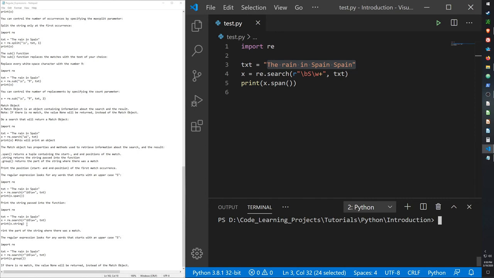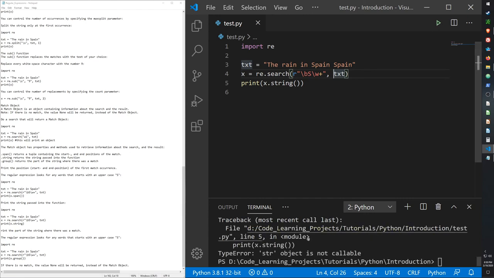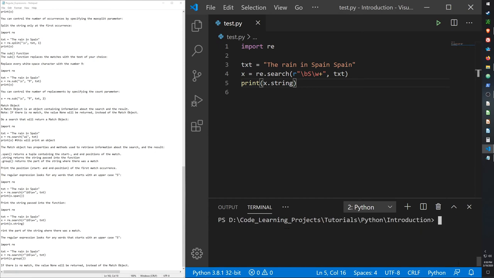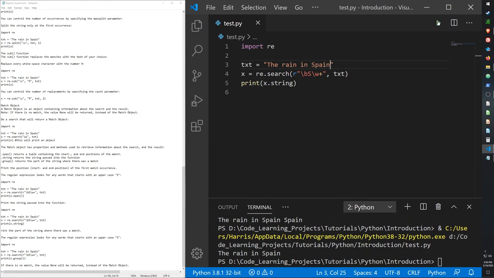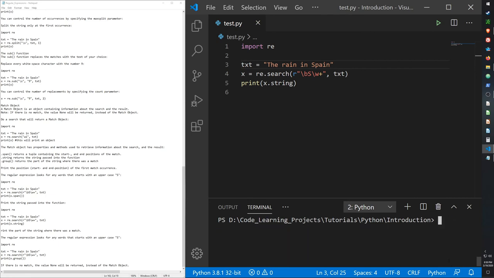Now we can print the string. So the search function searches for the word that starts with the letter S. So let's print the word. All right, it doesn't have the parentheses. Let me see if there's only 1 Spain. No, it just returns the whole string. Weird. Anyways. Oh, it's supposed to print the part of the string where there's a match, but I guess it just prints the whole thing. Unless... not the whole thing. Anyways, the regular expression looks for any words that start with the upper S.